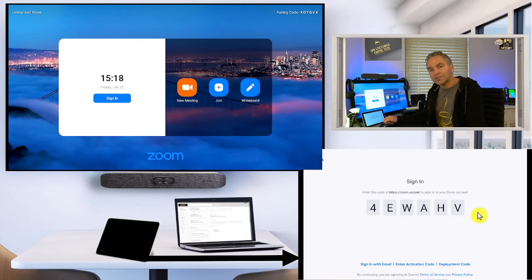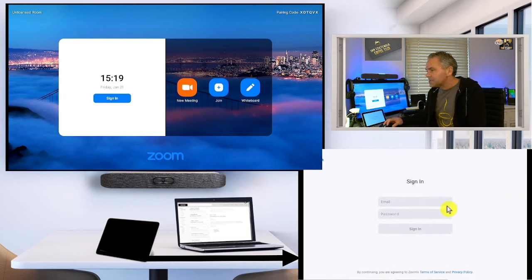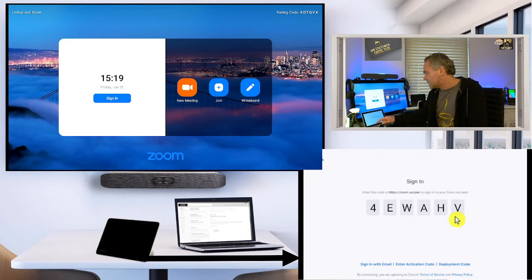So this code will change after, I think, 3 minutes, you will get presented with a new code. This is one option to sign in with this unique code. The other option is signing in with an email. As you can see, if you've got an email address and password, you can sign in there and just allocate a Zoom Room account.